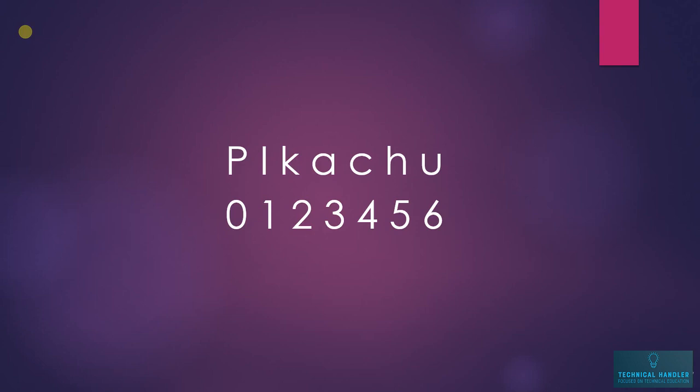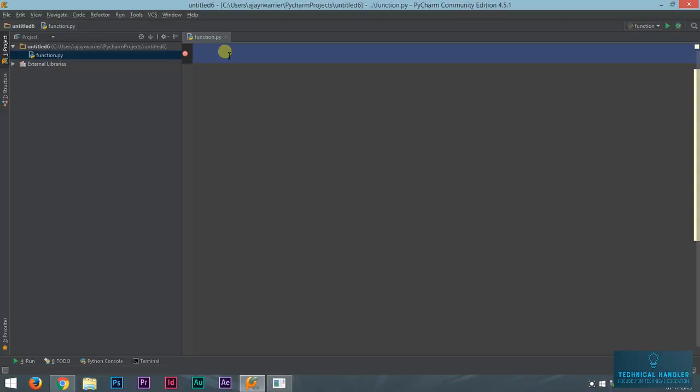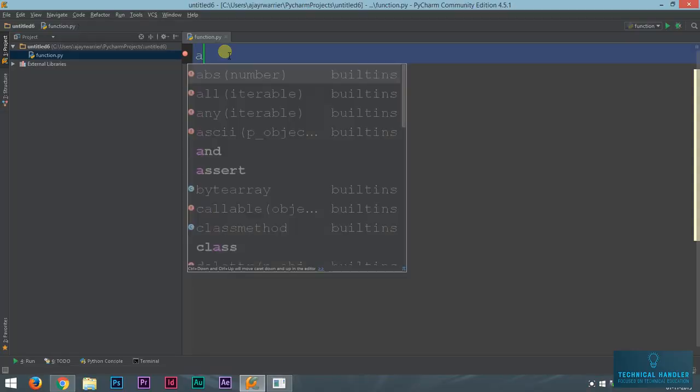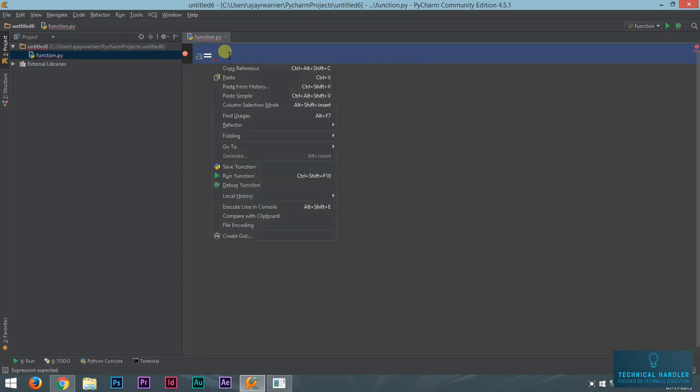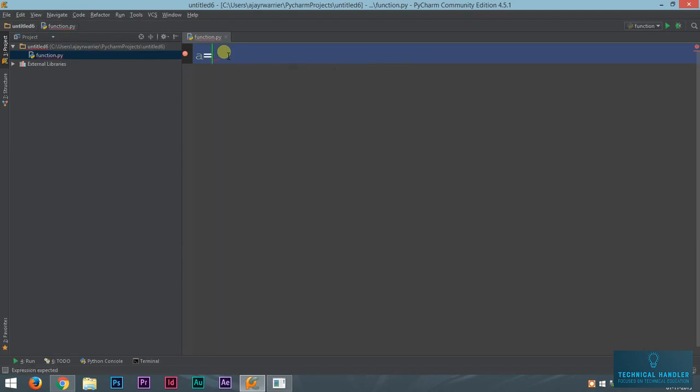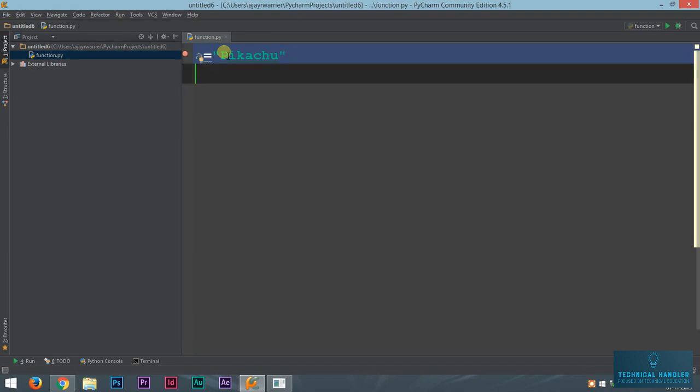Alright. Now, there are ways in which we can use that inside our program. So I'll show you that. Okay, so we have opened up our PyCharm here. Very cool. Now, A equal to Pikachu. Alright, very cool.